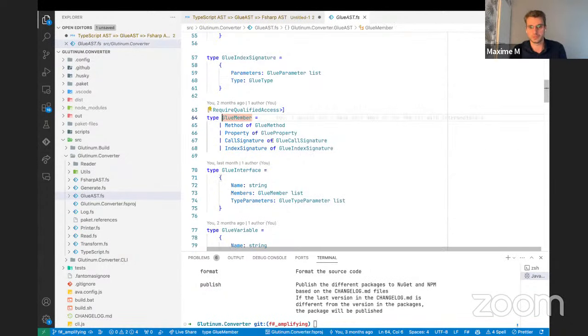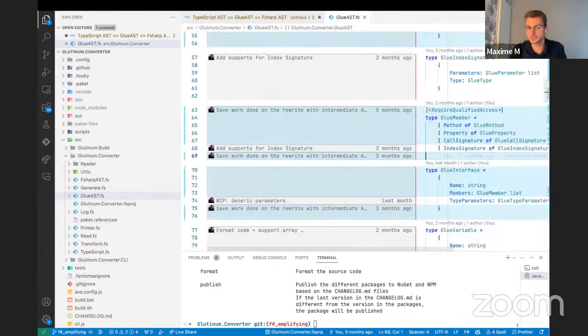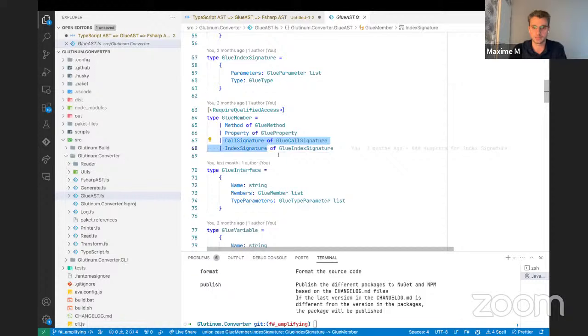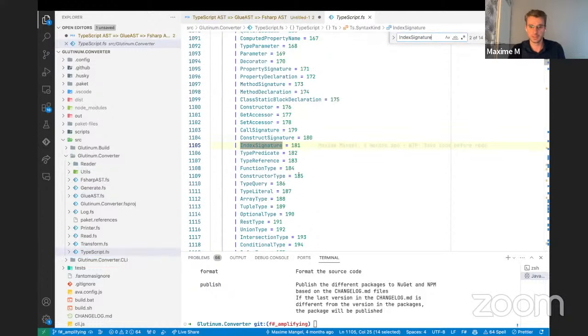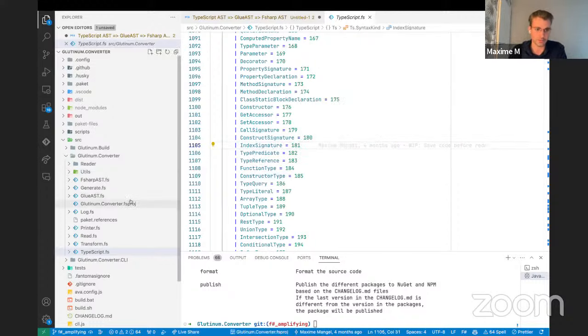And we can go deeper into a Glutinium member, which is a method, a property, a call signature, and an index signature, for example. Something to note with the Glutinium IST is that it's trying to stick to the naming convention of the TypeScript IST because it's trying to represent how TypeScript works. So, for example, call signature and index signature are names that come from the TypeScript IST. You can see it here, for example. And so in our case, we add more information to it to prepare the data.